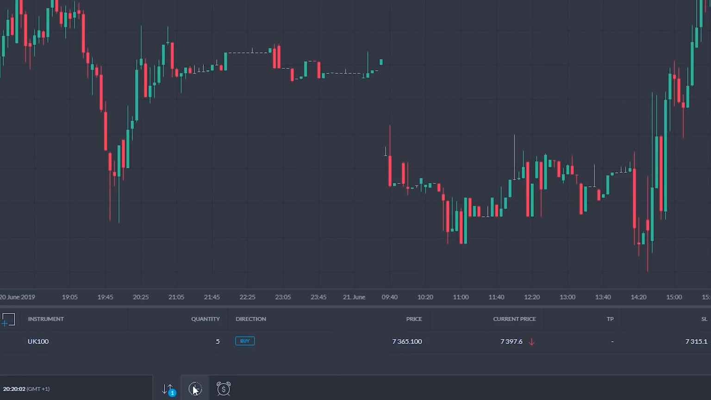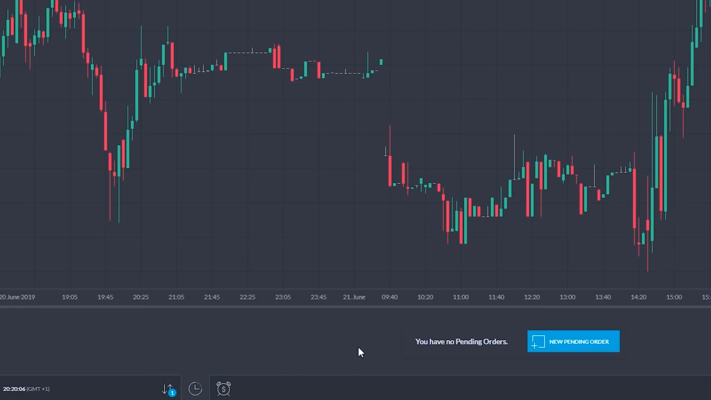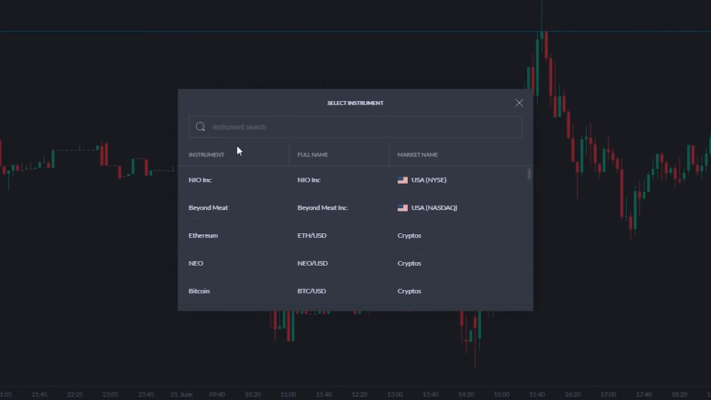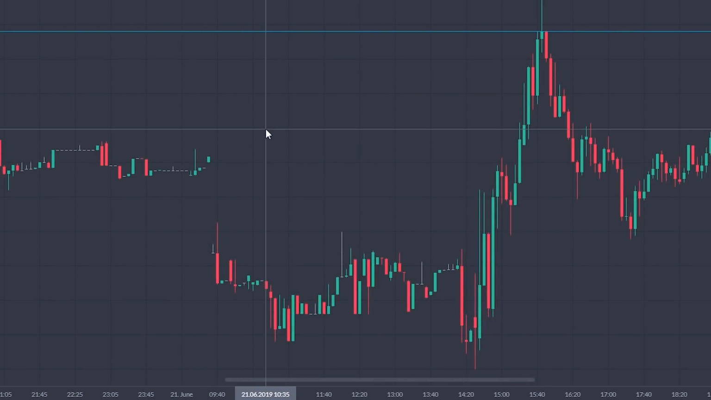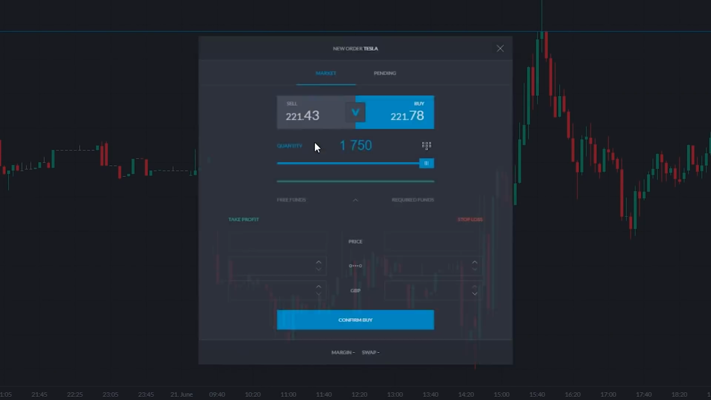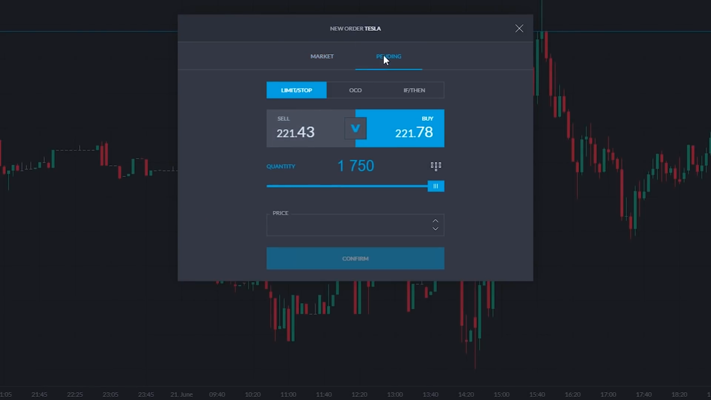Now we've also got this icon with the clock face, and that is for pending orders. So let's click on that, and we can see that I have no pending orders. So I could just click on this new pending order, and then we'd have to search by instrument. So we could type in Tesla here, or just clicking on the Tesla chart, right click and select open detailed trade box and select pending.